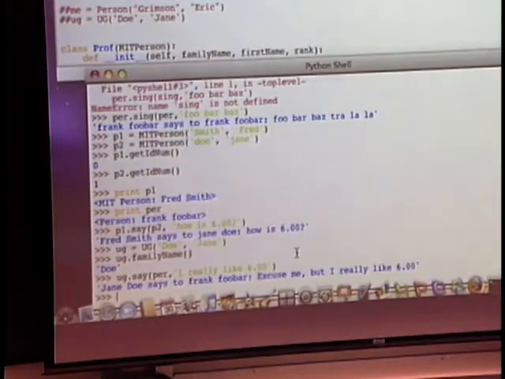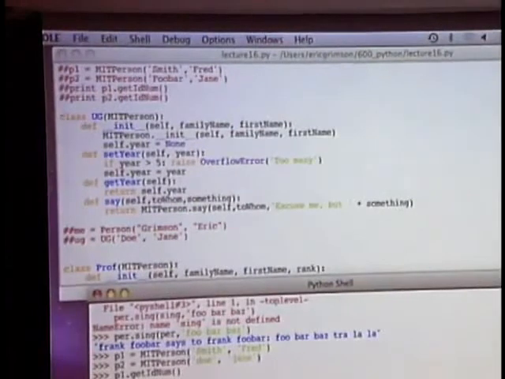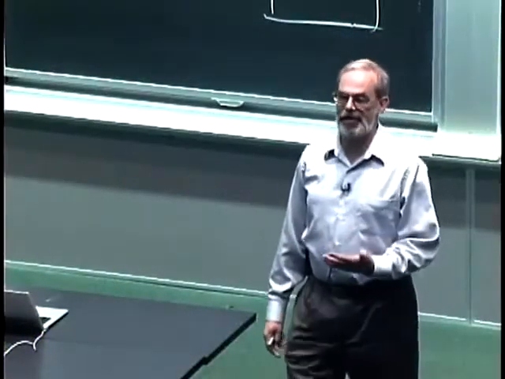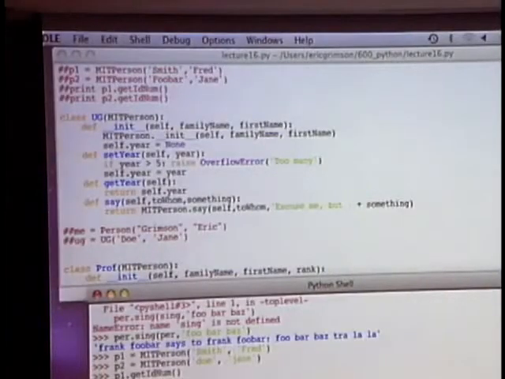But what did this method do? I asked this object to do a say. And notice what it does. It simply passes it back up to MIT person. There's that inheritance again. It's saying, I'm going to have my base say method say something. I'm going to say it to a person, but all I'm going to do, because undergraduates in my experience at least are always very polite, I'm going to put excuse me but at the front of it.